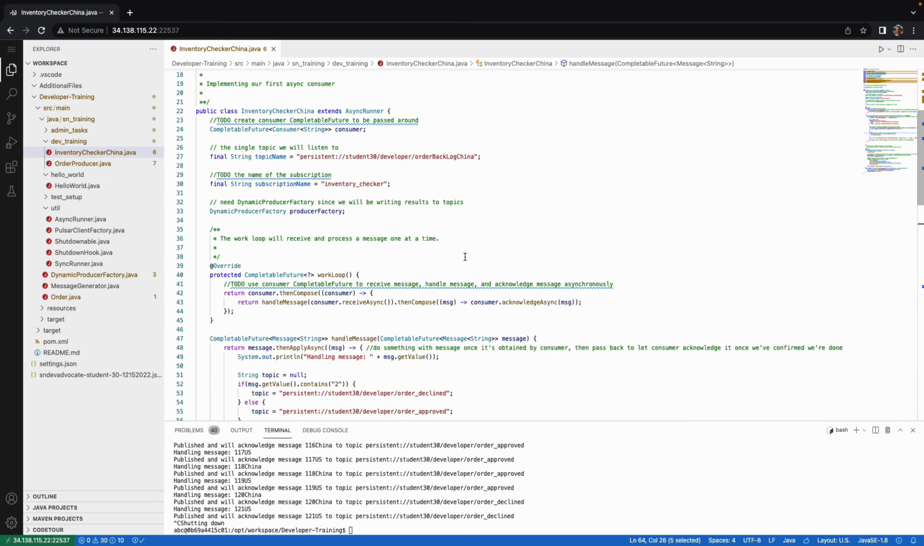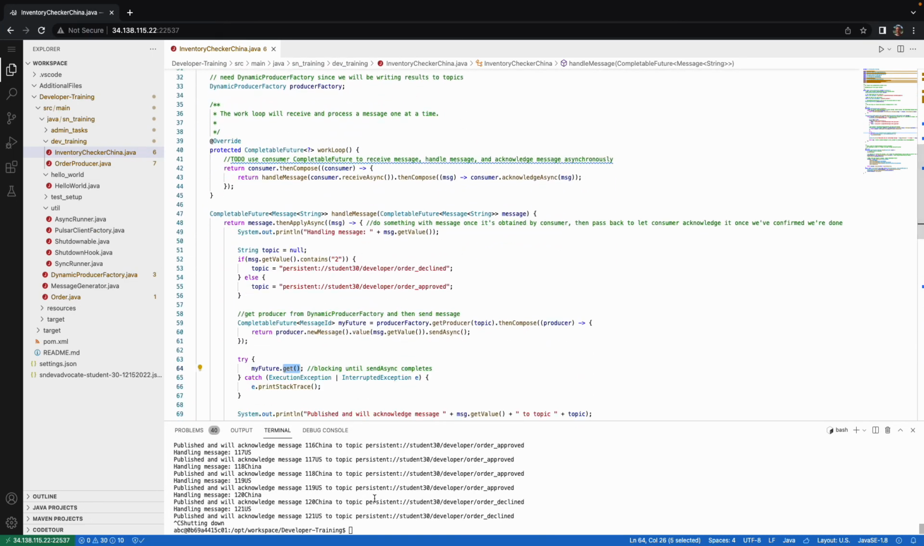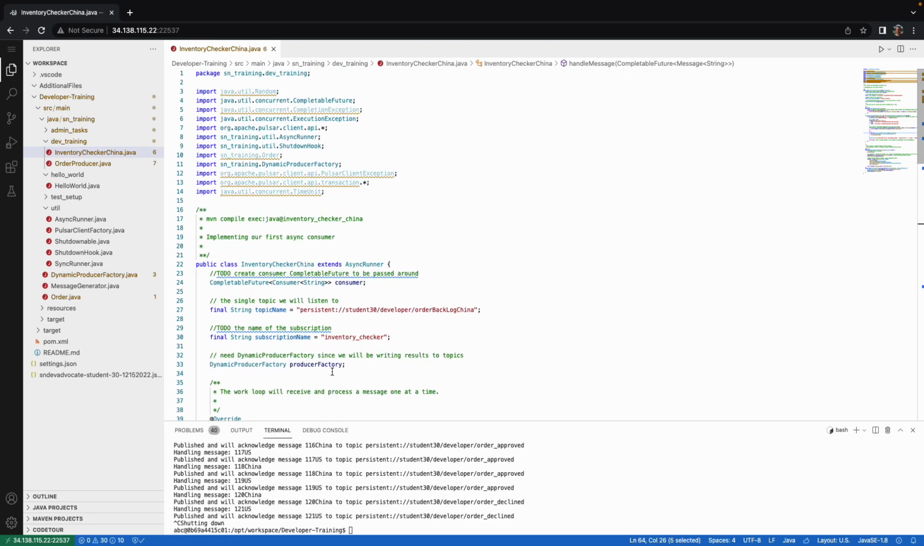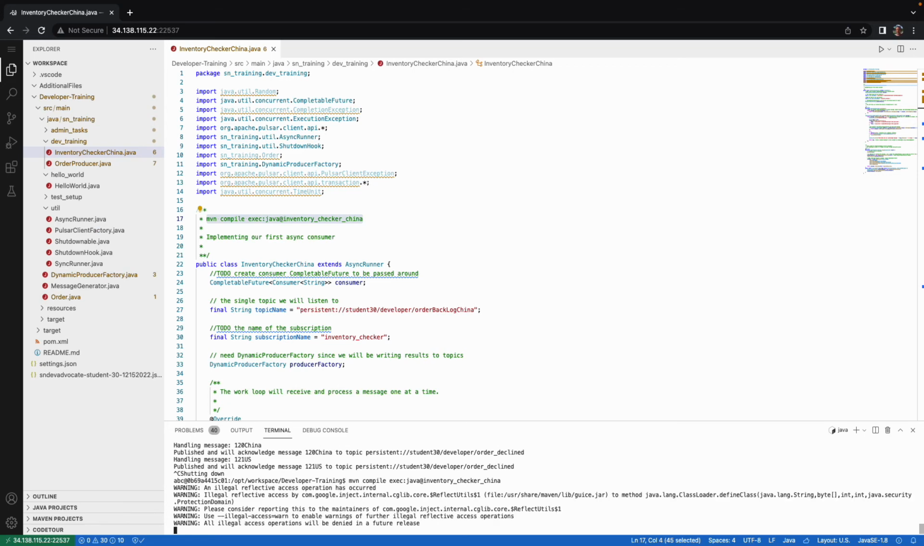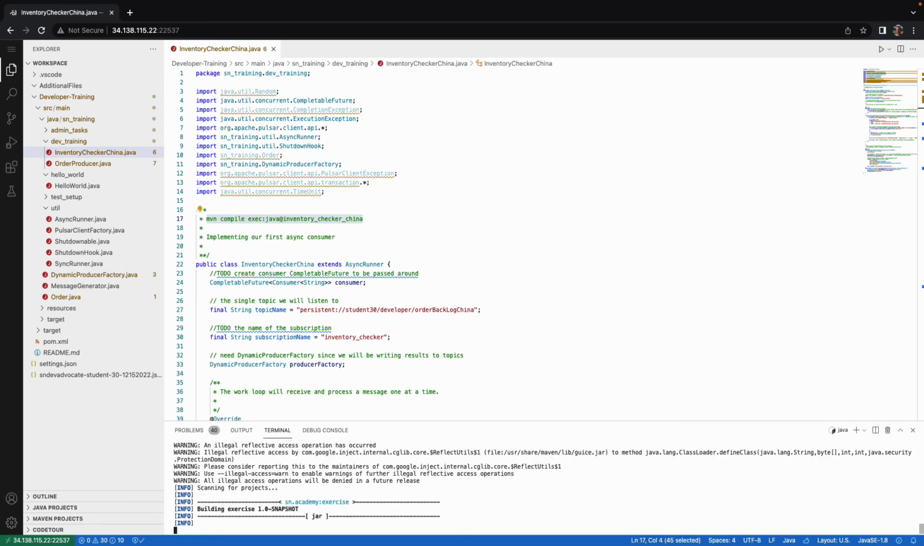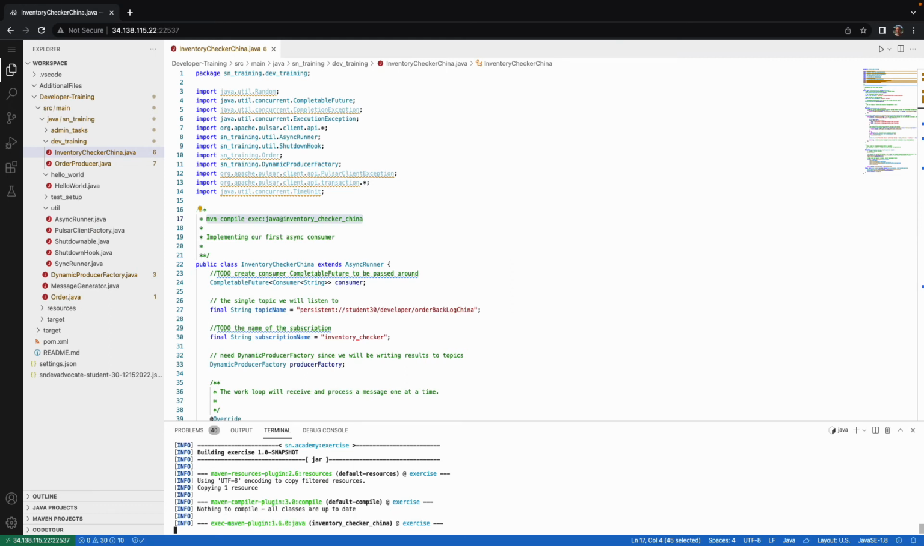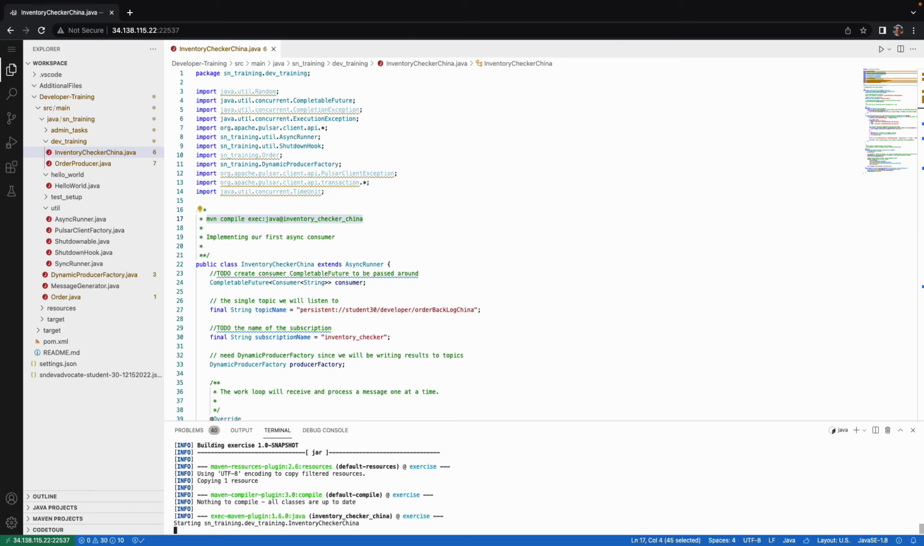So I've already tested this out earlier, but if I go down to my terminal, and again, in the developer training folder, the Maven command here is inventory checker China. And I'm going to copy that and paste that. And this should compile, and we'll see if there's any messages ready for processing. Again, this is going to be reading from order backlog China. You may want to start producing messages in order backlog China again, if you don't see anything here.